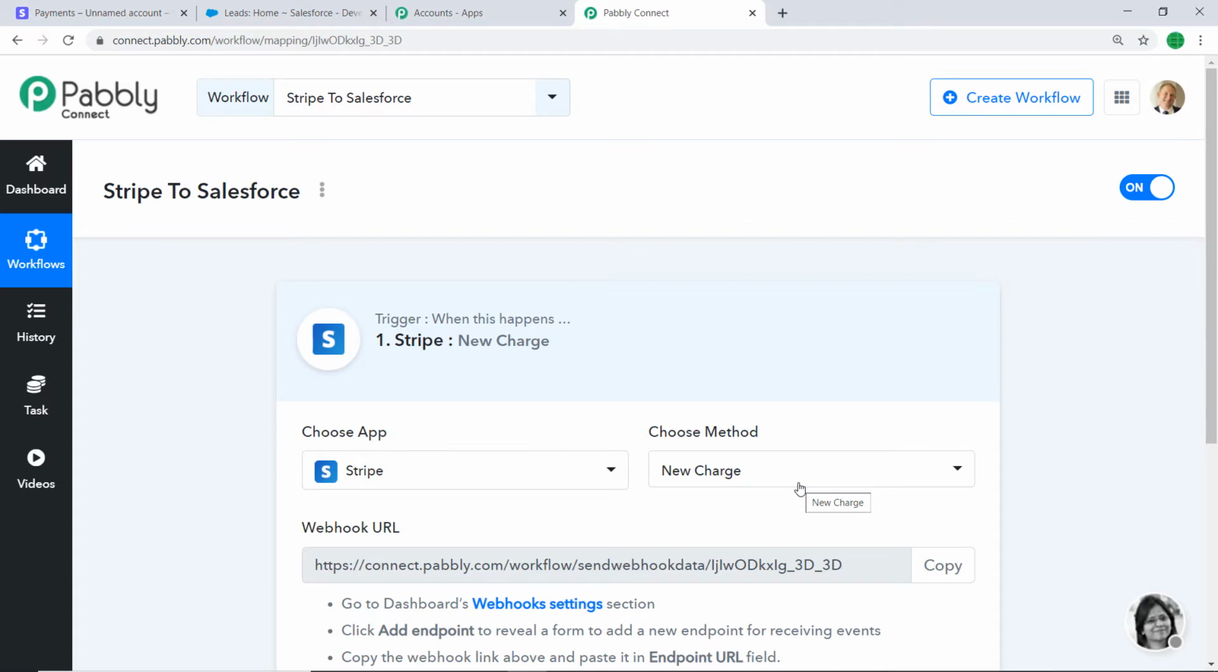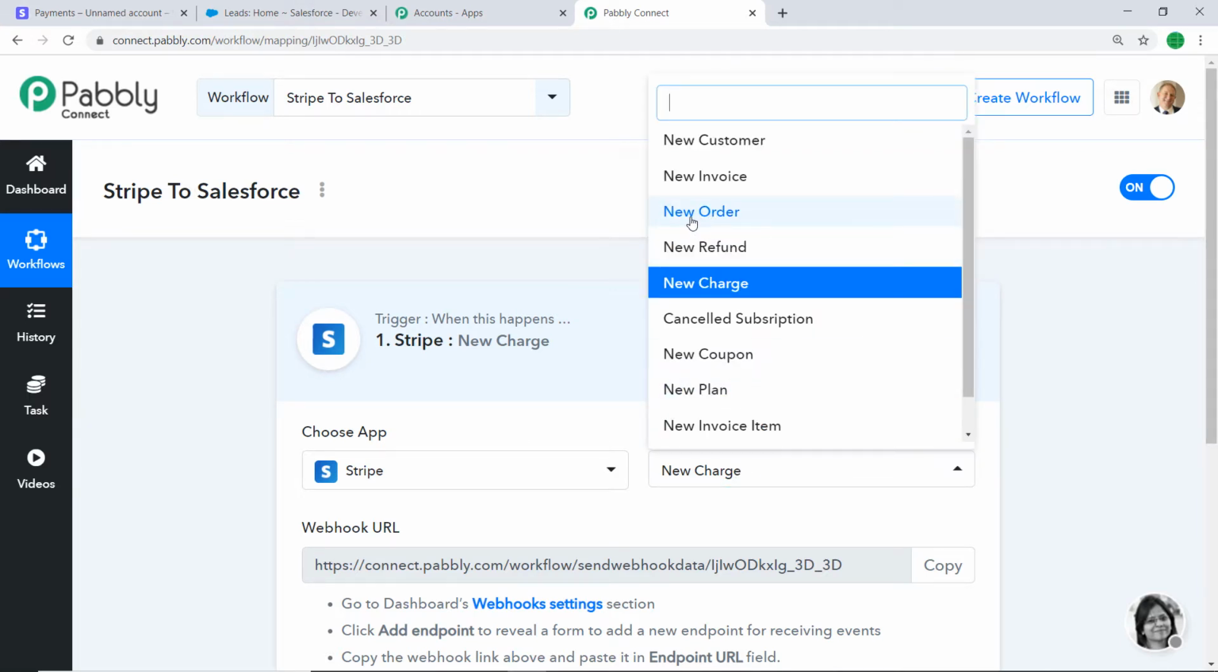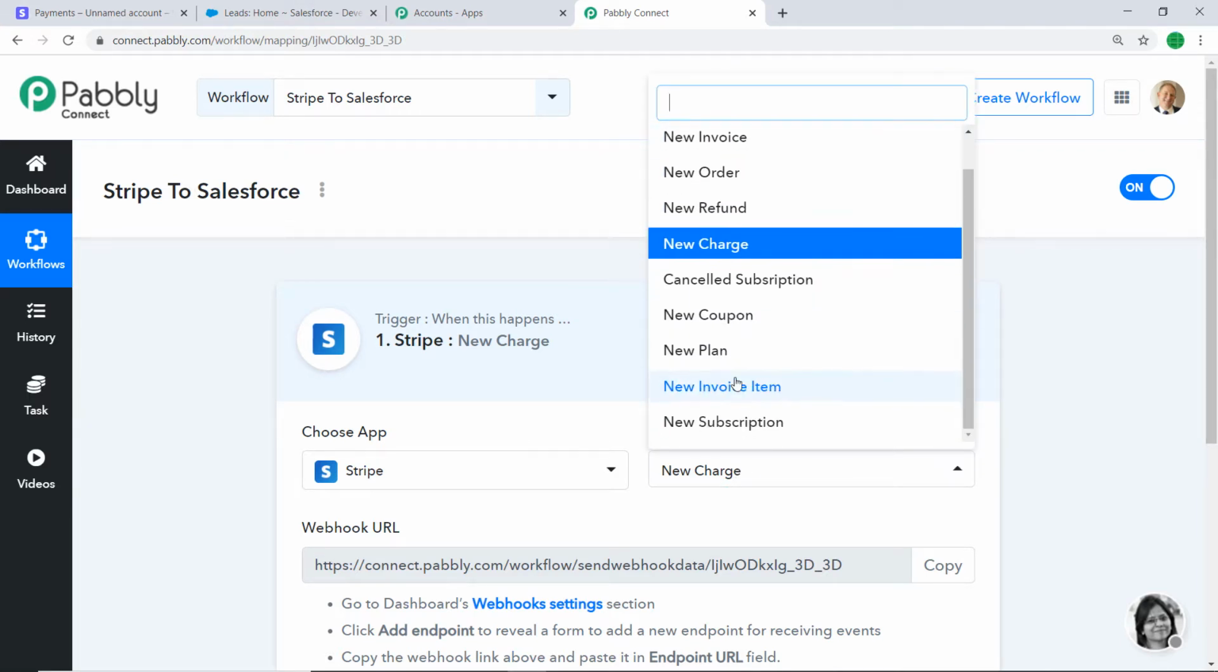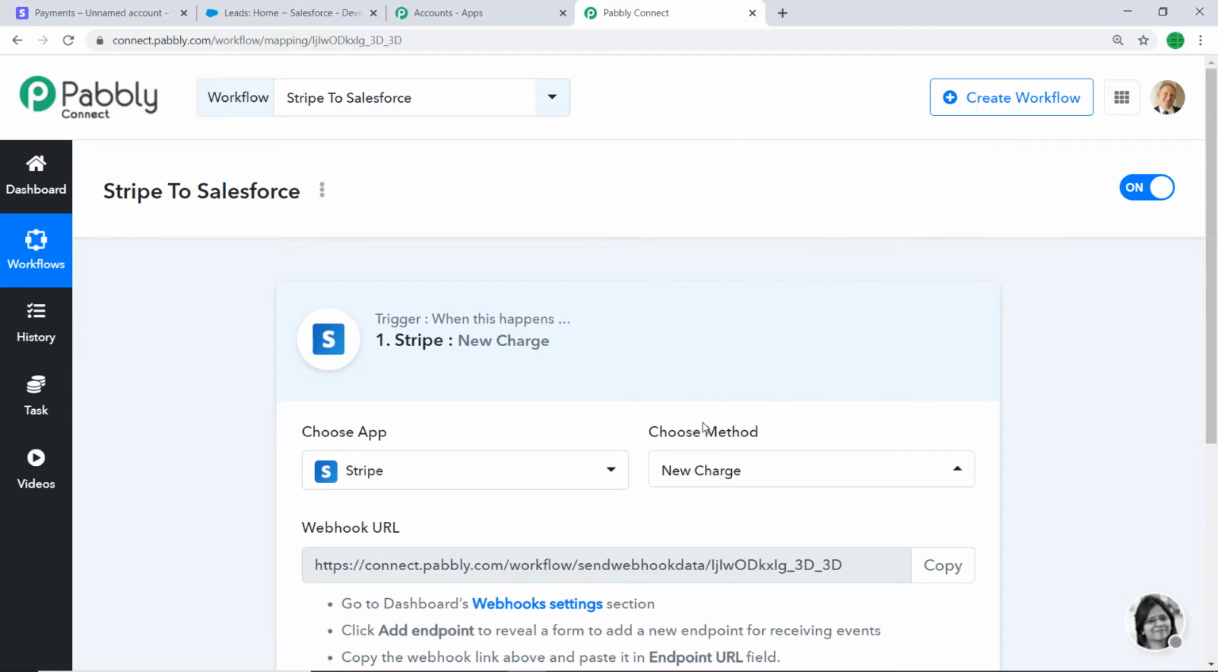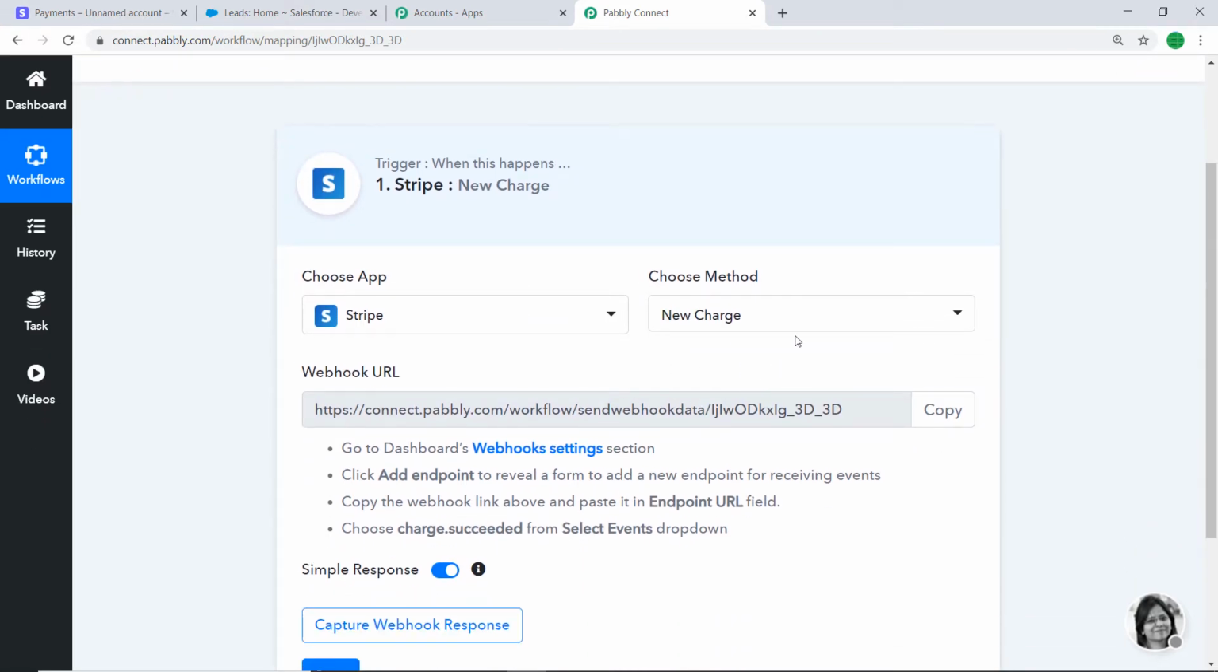Now new charge is basically a trigger. So your obvious question is, what is a trigger? A trigger is an if statement. It asks a question: if the condition is met, what should be done? For example, if a new charge is created, then what action should be taken by the system? There are many more triggers like new order, new invoice, new customer, new plan, and so on. However, in case you don't find the trigger of your choice, you can make a request to the team at admin@pabbly.com for the specific trigger that you want. But at present, I want to send the data when a new charge is made. So let's keep the choose method as new charge.